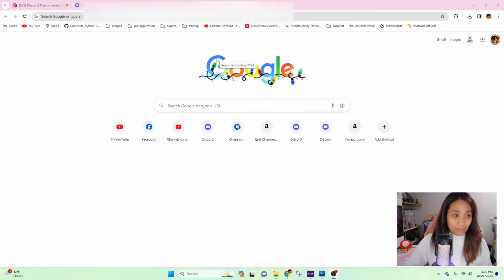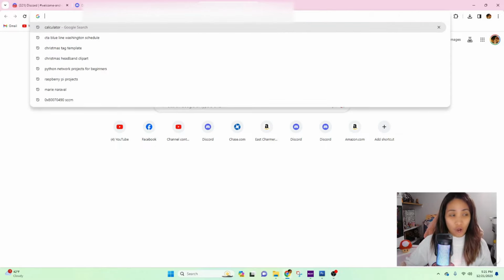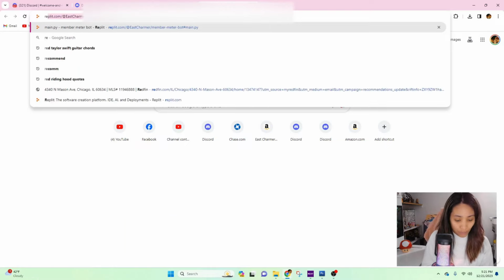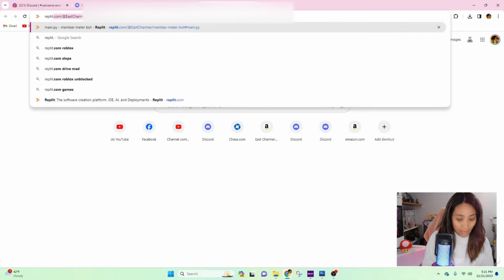Okay, so the next step after we have set up and created our bot is to set up an online hosting server or site where we can publish our Python code for the Discord server. And I just used Replit in here. I'm not sure if that's how you pronounce it, but I'm gonna add the link in the description box also. This is a free online hosting that is very easy to use, and if you're a beginner with Discord bots, this is such a good way to get started.